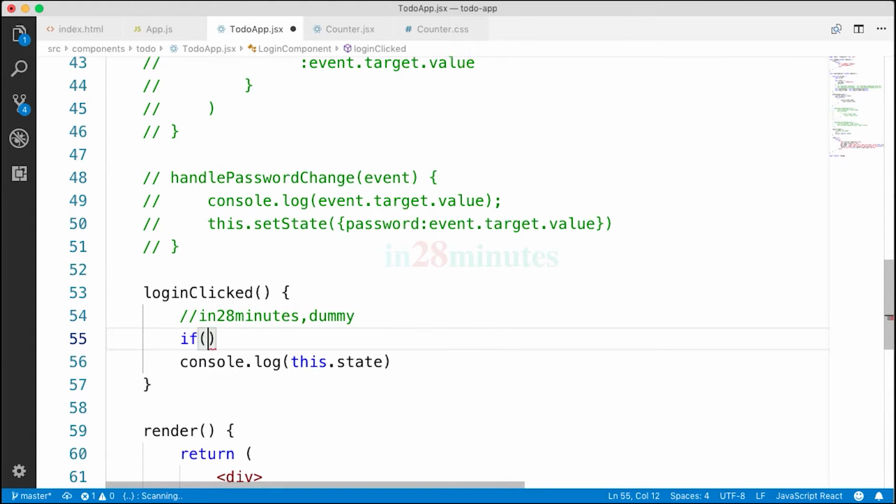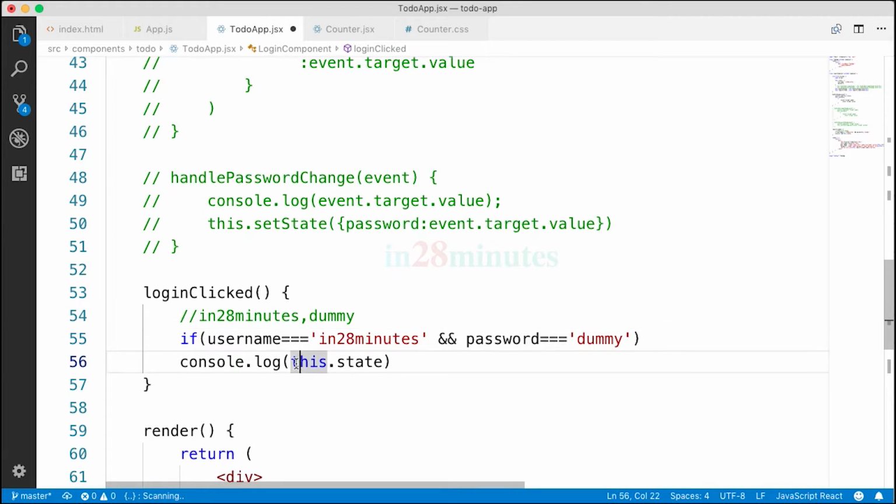So what we want to do is if username is equal to in28minutes, it's three is equal to. In Java, we use two is equal to. In JavaScript, three is equal to is the recommended approach. Username, dummy, and password is equal to dummy, right? If these two are right, but where are the username and password present?